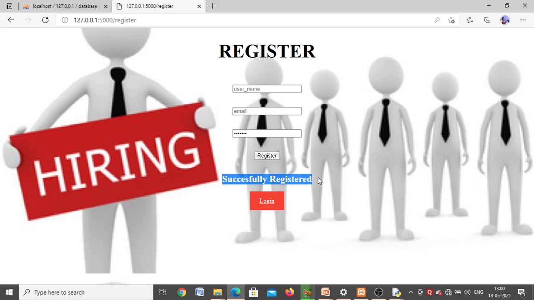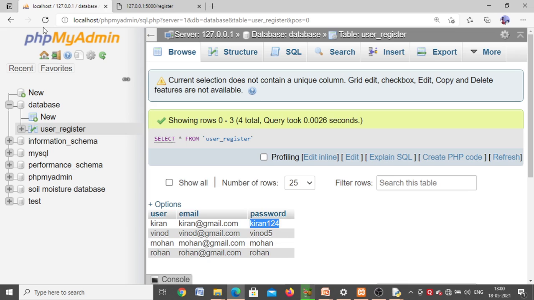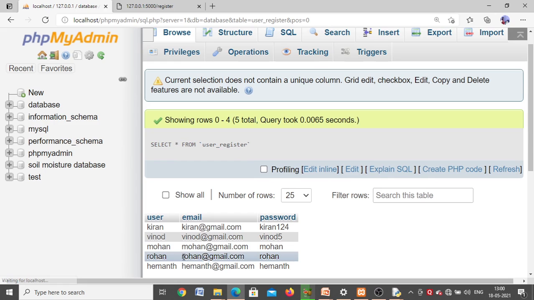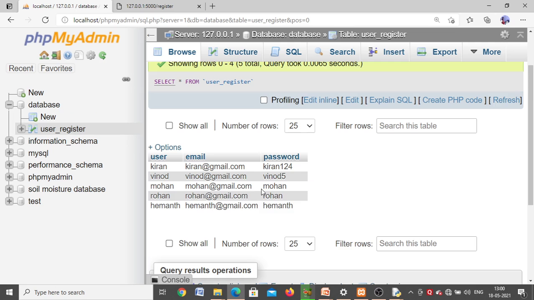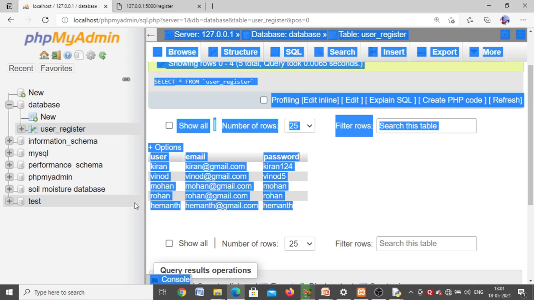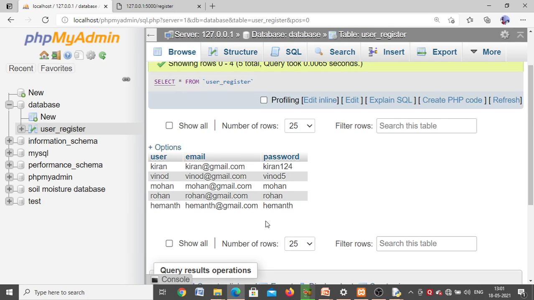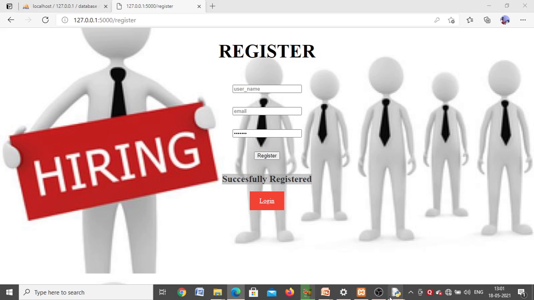See, you are getting the successfully registered message. And when you come to this page and refresh, the same data will be added to the database here. The same username, password and email I just entered, all of these will be added to my database. So this is how I'm doing the registration here.